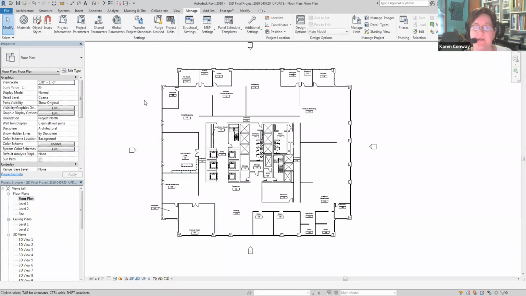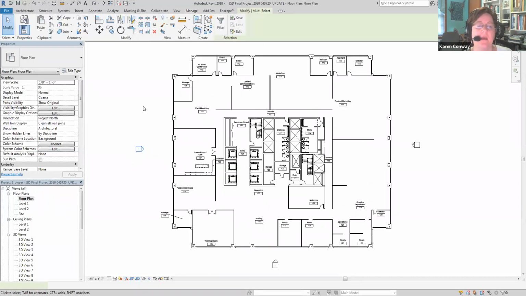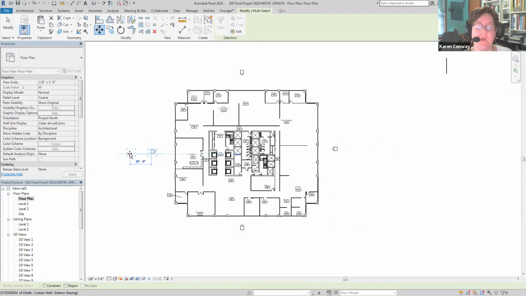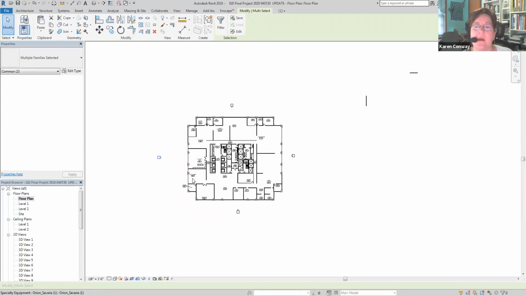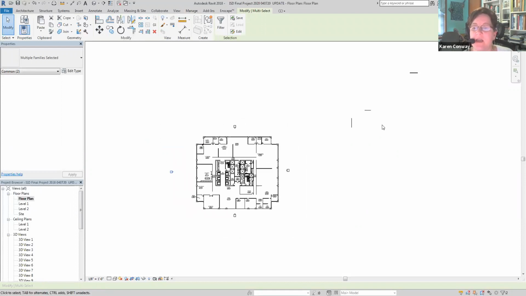I'm probably going to have some kind of dimensions in here, so I might need to move some of these elevation tags over. Don't delete them. You want them as part of your Revit programming, but you can certainly move them out of the way. Now, before I get going, you can't see it now because I hid all the furniture, but there was a bunch of furniture up here in this right corner.